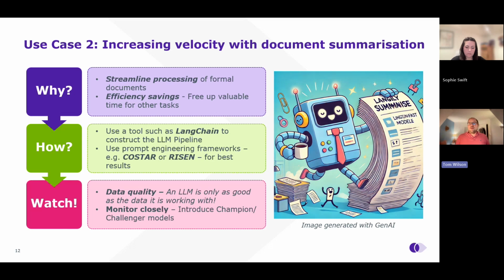Large language models in particular are good at picking out spelling mistakes and missing words, for example. But if you feed the wrong type of data, or incorrect data, or missing data altogether, then you're going to get some pretty poor results, right? So I think data quality is really, really important.